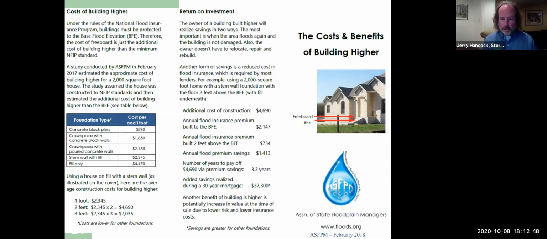And in this particular example, when you take into account the flood insurance savings, the payback on that is only 3.3 years, and then over the course of a 30-year mortgage, you would actually save $37,000 in insurance. So the cost that we're asking within this ordinance to go 1 foot higher is roughly $2,000 for a typical house. You would get that back in a year or two of flood insurance rates.